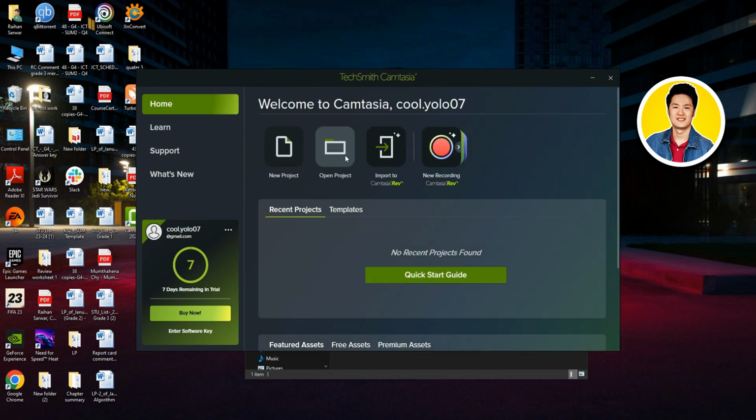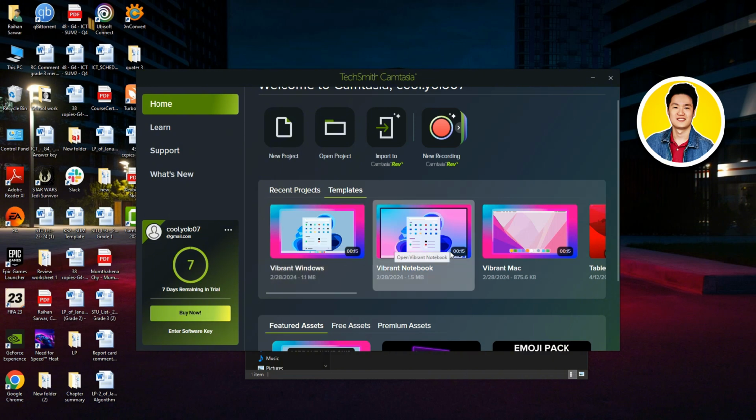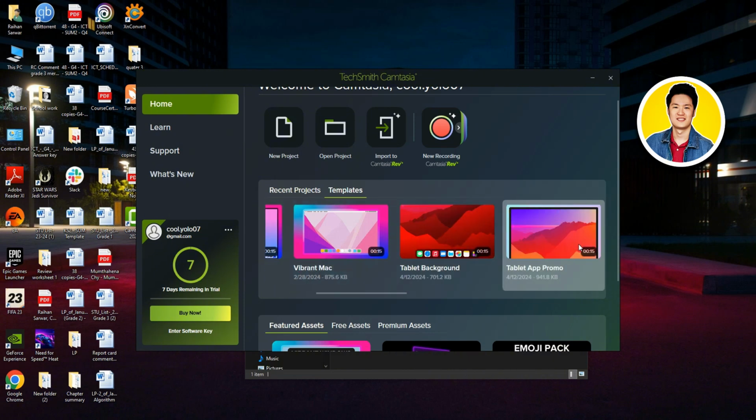Now, let's go over to Home and check out the features. You can also select templates from here. As you can see, they have a lot of templates that you can choose from.